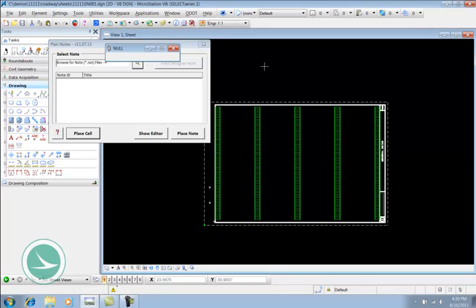And before I start placing any notes, I just want to point out that it is our intent that general notes are placed using a 1-to-1 scale relationship. So you can see here I have my model annotation scale set to a 1-to-1 relationship.